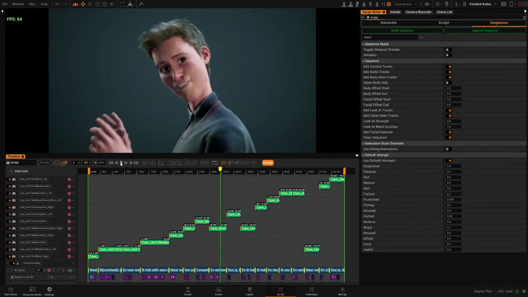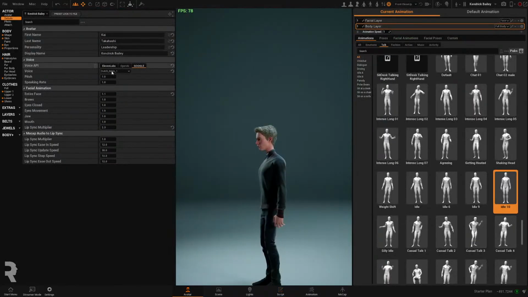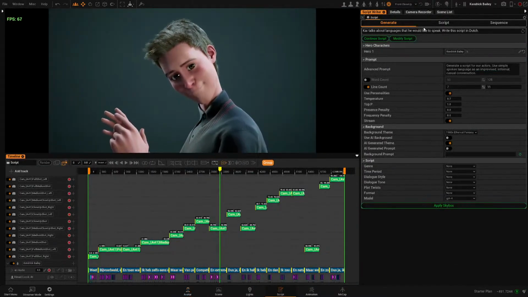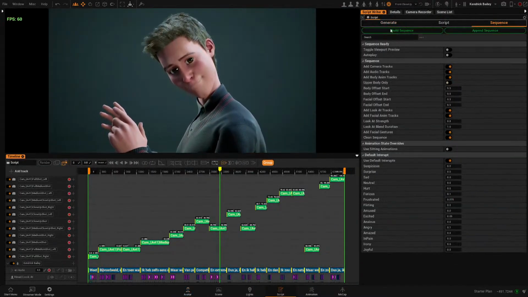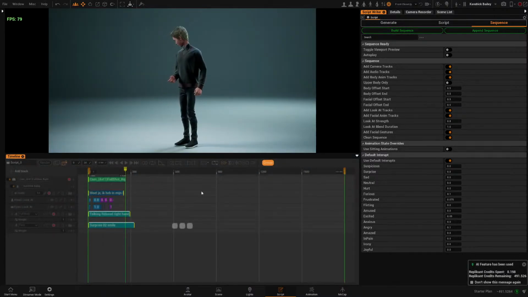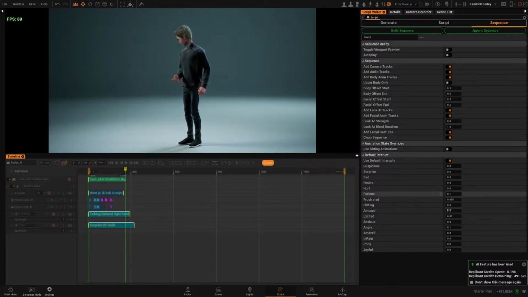Okay, so let's try a different one. So I can set this one to, let's do, and so if I change my voice, the easiest is actually just to go back to your script and rebuild that sequence. You can also individually change it, but this is much quicker.